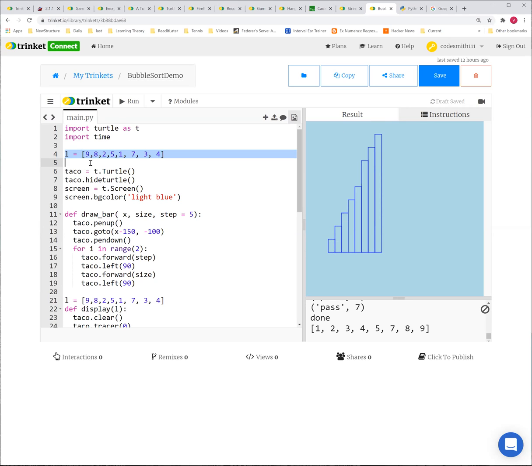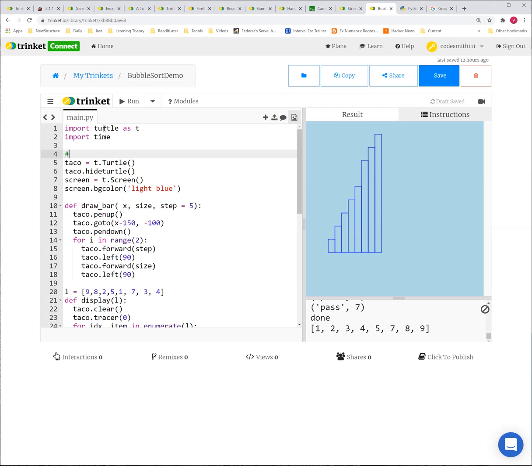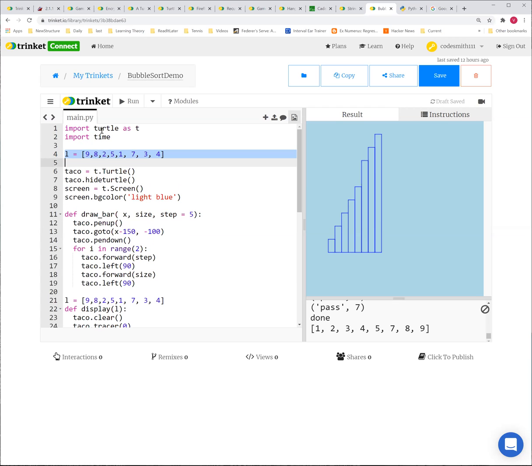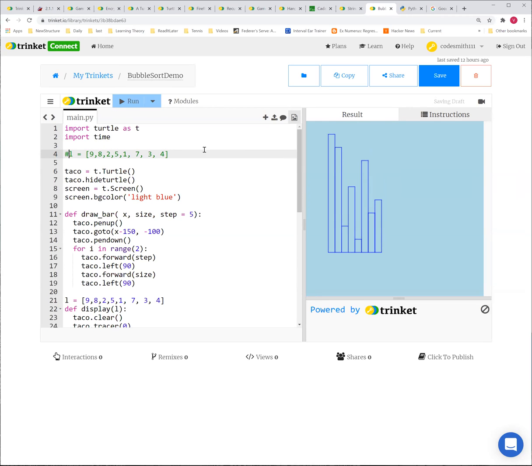Okay, so wait, I have a question. One second. I'm giving you a clue right now, and then you can ask your question while this thing is running. This thing is actually showing you how to sort it. It's giving you a clue how to solve the problem.